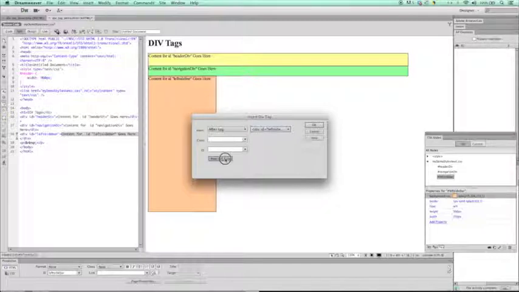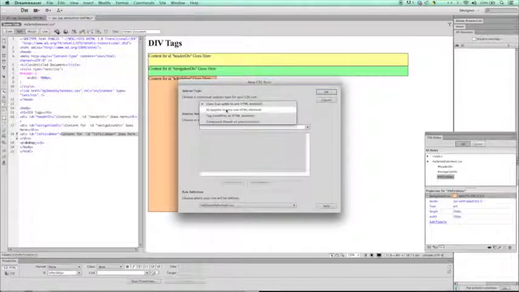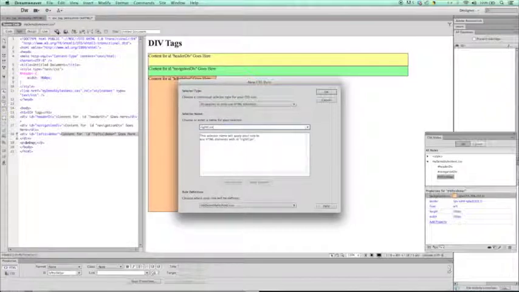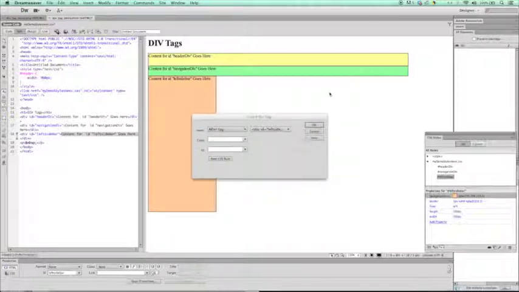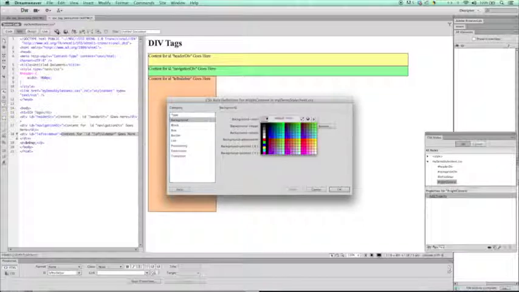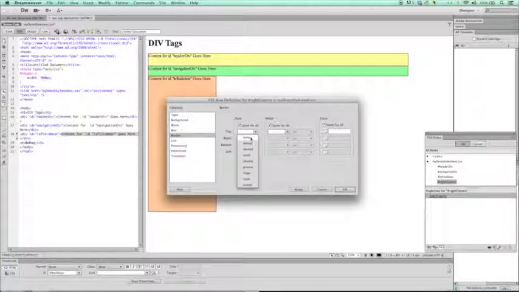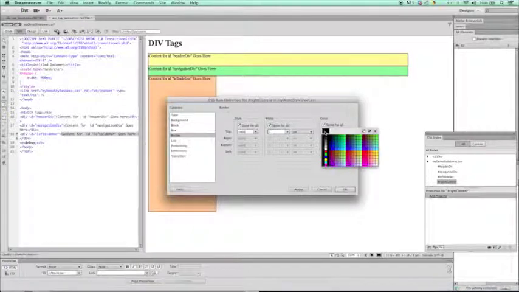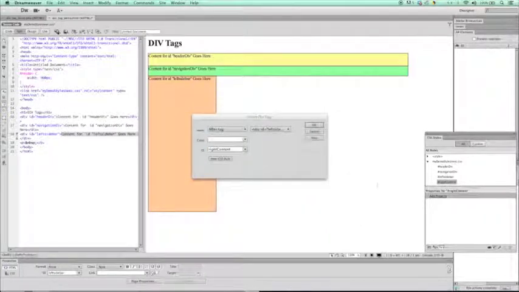So again, I'll click New CSS Rule, come in here to ID. I'll call this Right Content. I want it to go into my style sheet. I'll say OK to that. Brings me into my CSS rule definitions. I'll give it a very light yellow background just to have that. Again, I want to add a border to it. I want it to have a 1 pixel border with a color of black. Say OK to that.